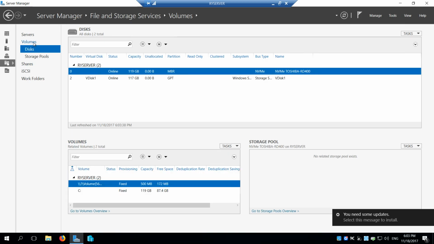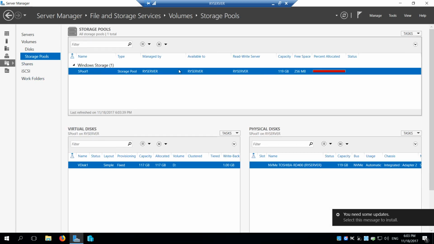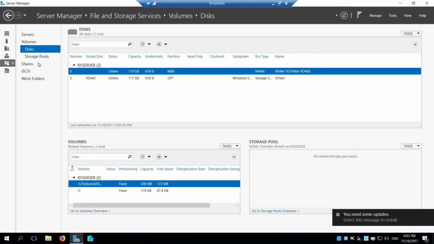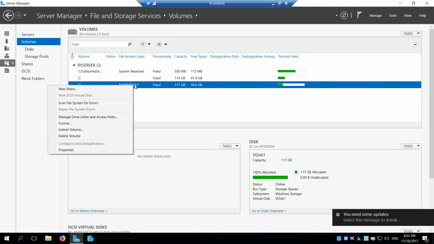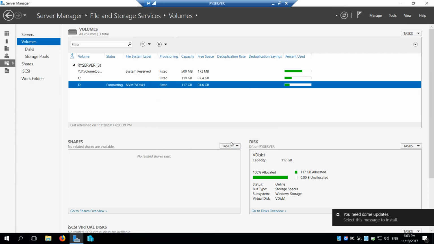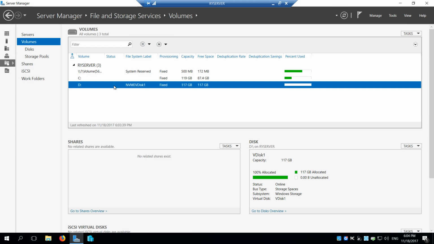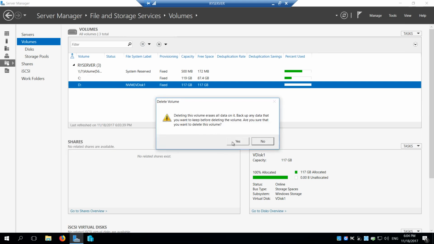Alright, so first of all, we've got a volume here, and if you go in the storage pool, you can see we've got the storage pool on this NVMe here, and we've got this virtual disk. So the first thing we're going to do is take care of this volume. What I normally do is I just format it, because it will delete everything that's on the disk. Okay, and then I'm just going to go ahead and delete the volume.